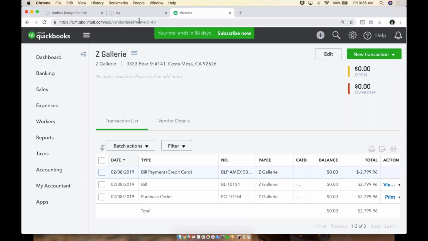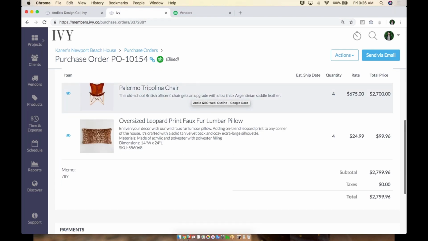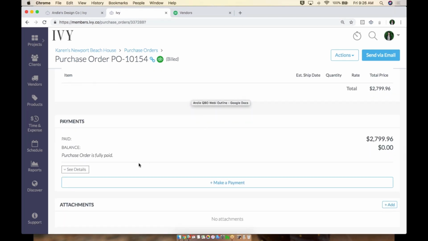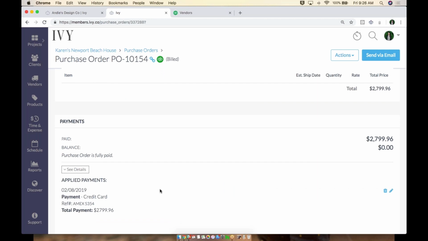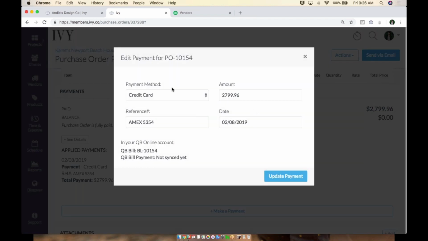If you need to edit this, say, I'm not paying with a credit card, I'm paying with a check, we don't do anything in QuickBooks because the sync is one way. We're going to look at the details of the payment, come over here to the right, and we can edit it or delete it, whatever we need to do. But we want to do that from Ivy, and Ivy will update QuickBooks accordingly.